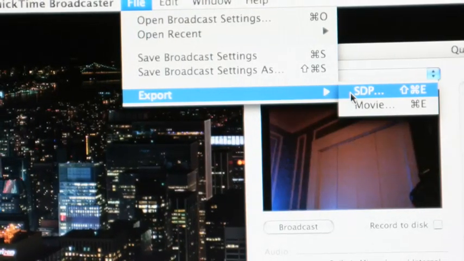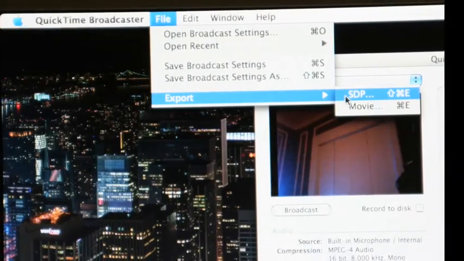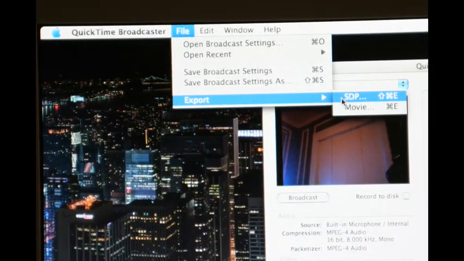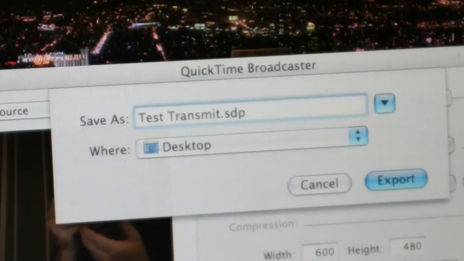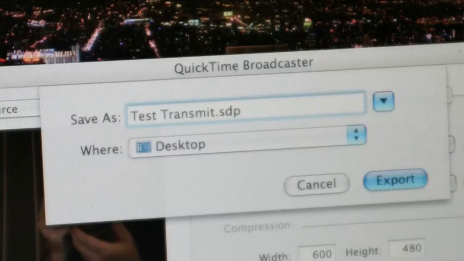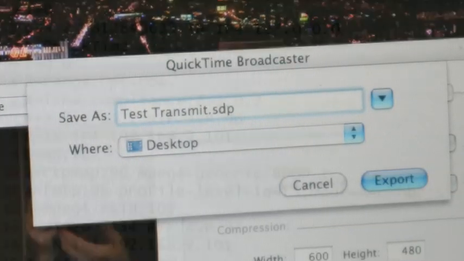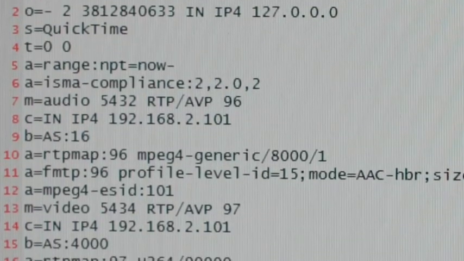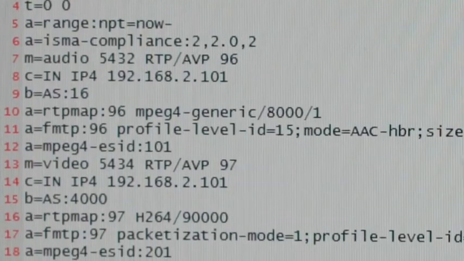Finally, before we can begin broadcasting, we're going to go to the File menu, then Export, and then SDP. This is going to allow us to export a very small file that will contain all of the necessary configuration details to receive the video stream on our remote computer. And you can take a look at this file. It actually just contains basic details of what the stream is, where it's coming from, where it's going, and some basic details about the type of video that's being transmitted. That's all it is.